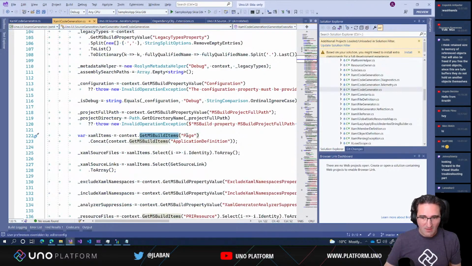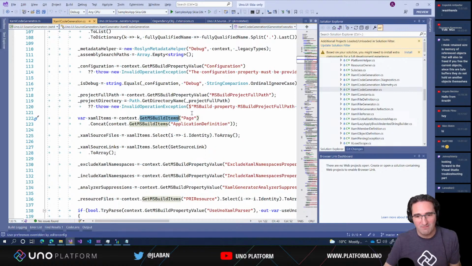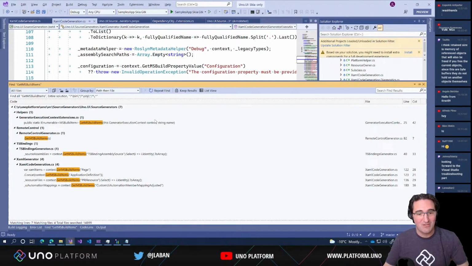And what we need to find is, do we have a get MS-Build items that doesn't use page, but uses analyzers instead? So let's browse all the get MS-Build items to see if we're actually using that in any meaningful way. And so far, it doesn't look like it. We have custom UI automation member. We have PRI resources for resw files. We have the application definition, so that's your app.xaml, and all the pages, meaning all the XAML files that are not app.xaml.cs.